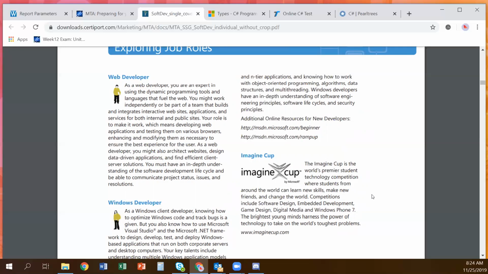Thank you. Are we reading from the web developer? Yes. Okay. As a web developer, you're an expert in using the dynamic programming tools and languages that fuel the web. You might work independently or be part of a team that builds and integrates. You might also architect websites, design data-driven applications, and find efficient client service solutions.